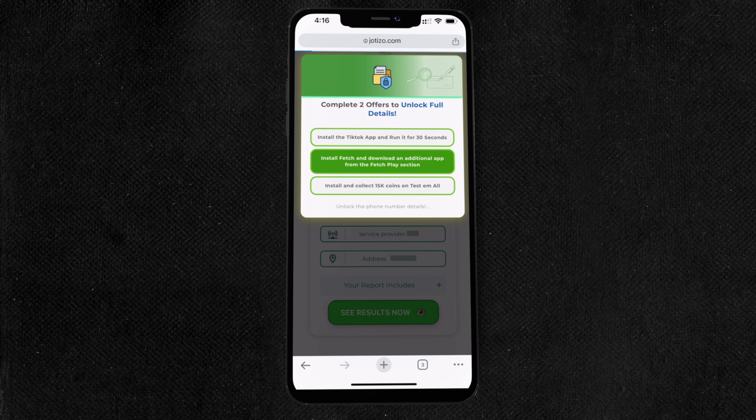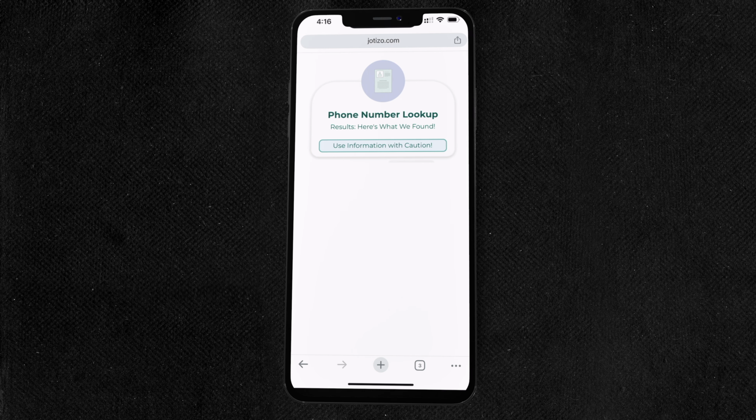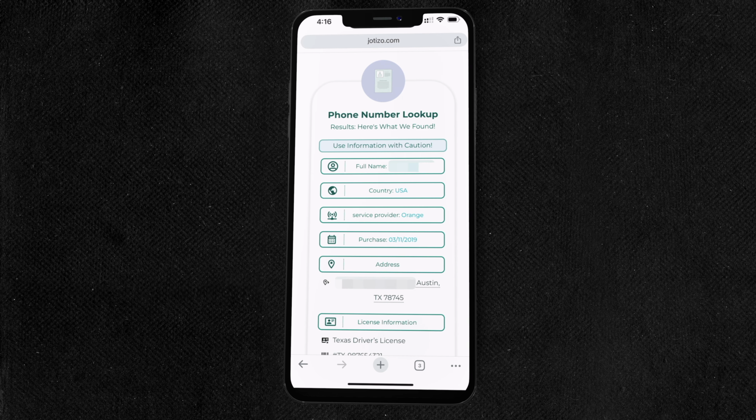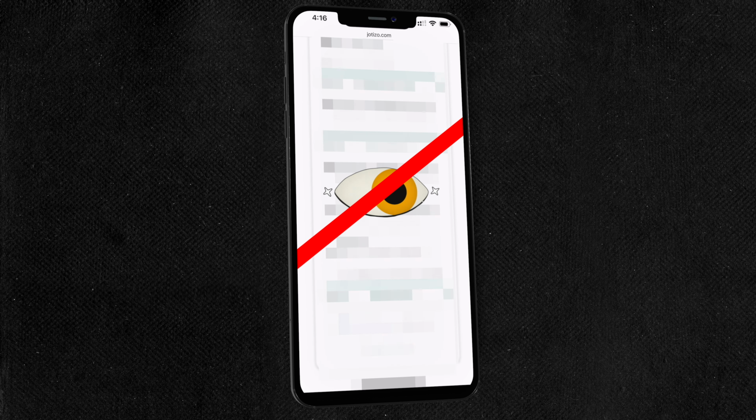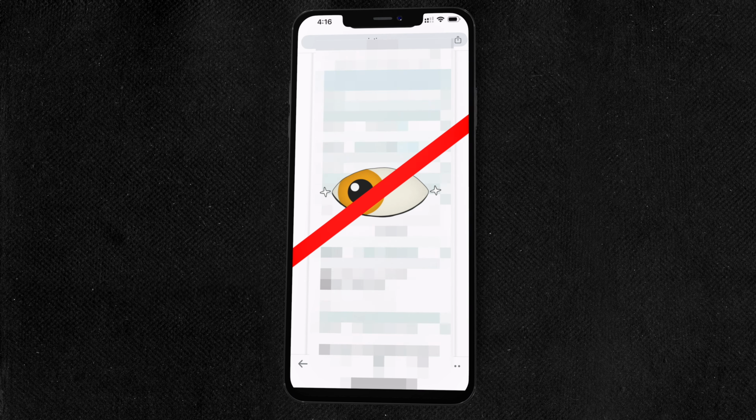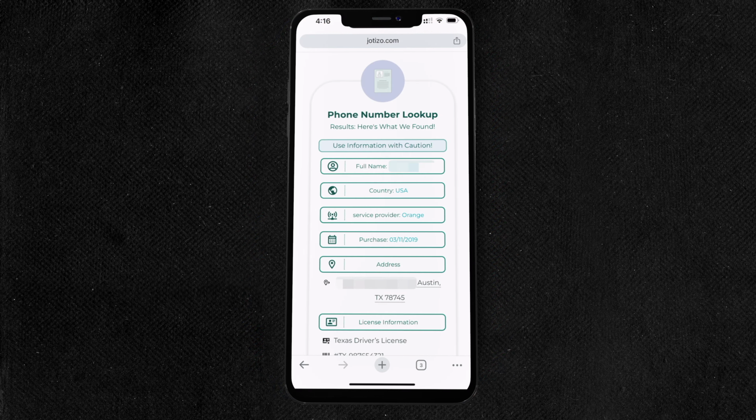In my case, I was asked to install TikTok and use it for a short time. The second task required me to download a game and play it briefly. These tasks are usually very easy to complete.